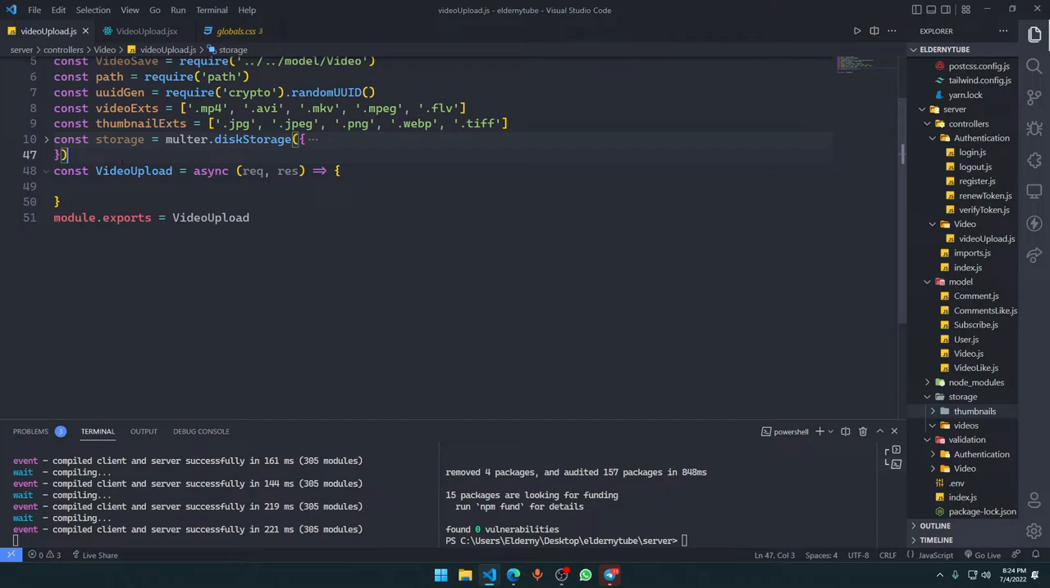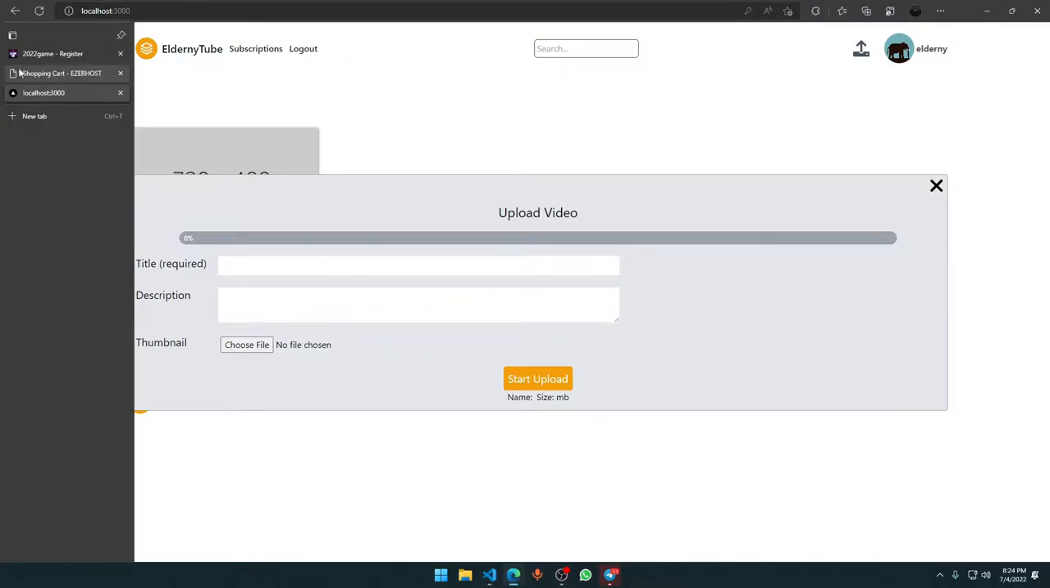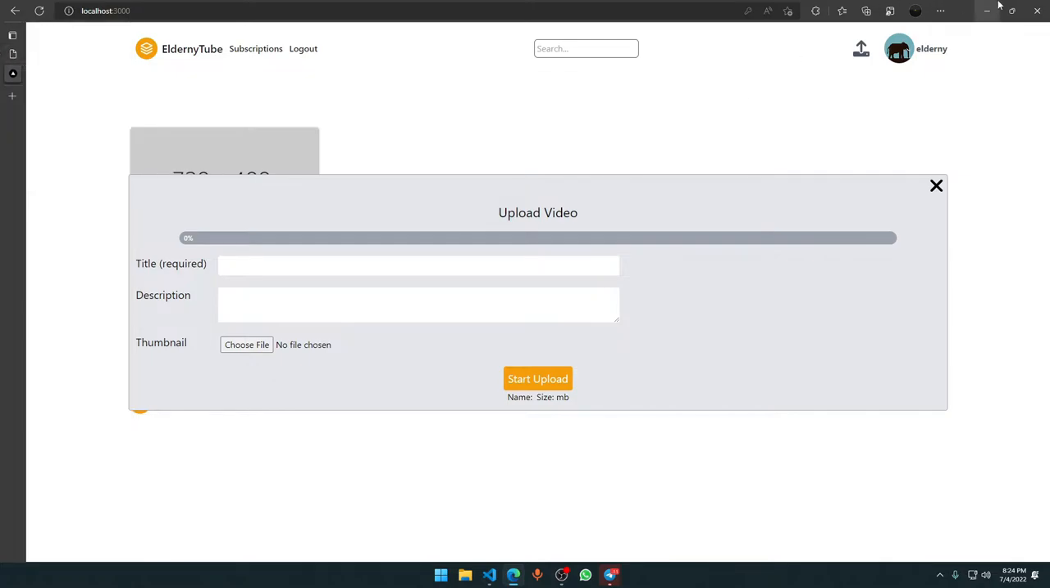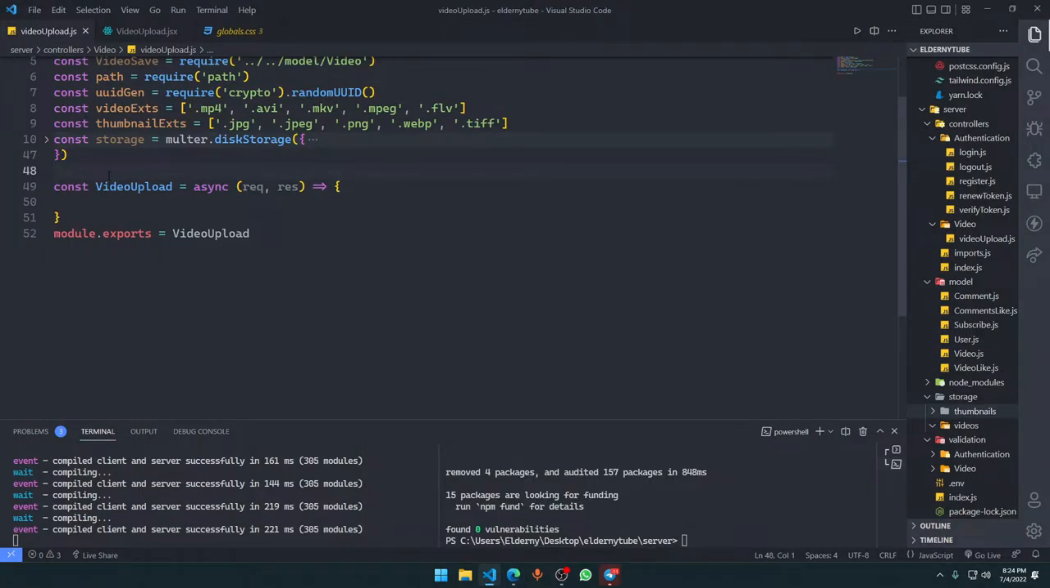Okay, we got the storage. Now, what do we have here? Okay, we'll just set up our upload part. We'll say const upload is going to be kind of like a middleware, but we will not put it as a middleware because we will not be managing our request here. So we'll say const upload is going to be a multer function.